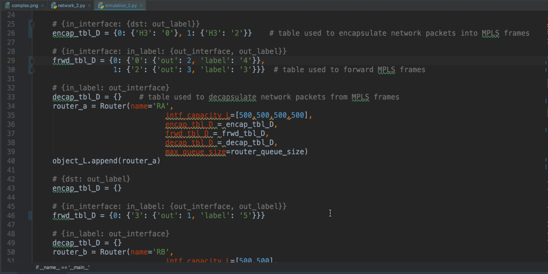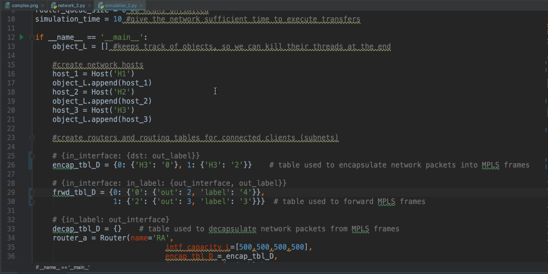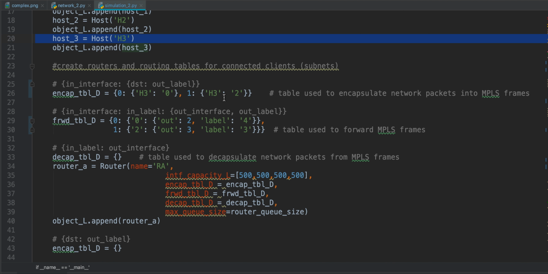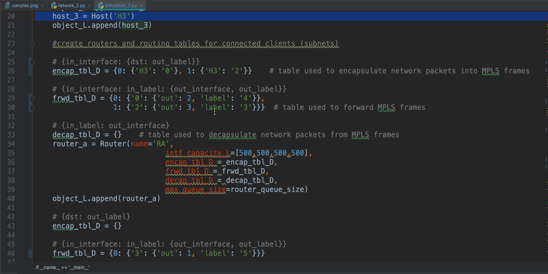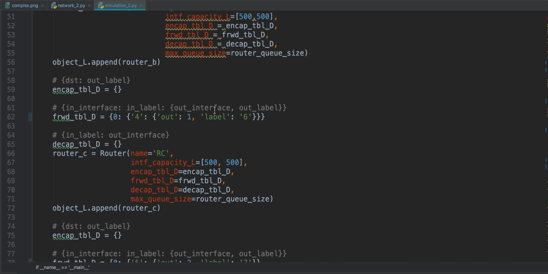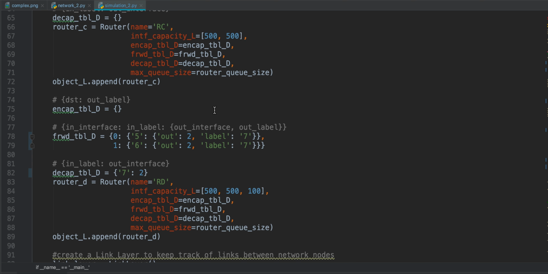This is Simulation 2 for Programming Assignment 5 for CSCI 466. I've created the additional hosts and routers. We have host 3, and then there's router A, router B, router C, and router D.